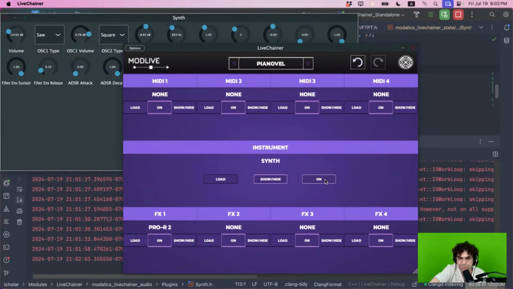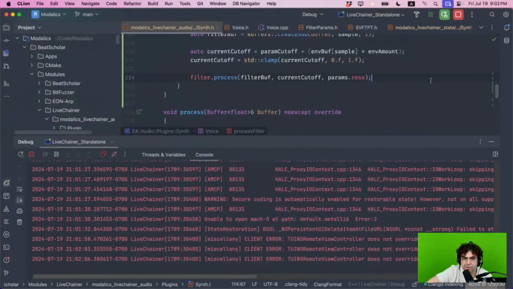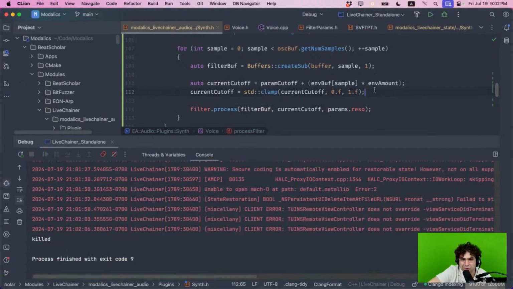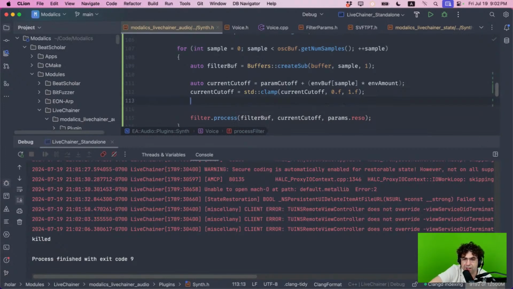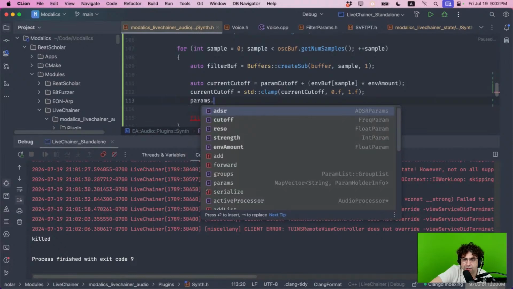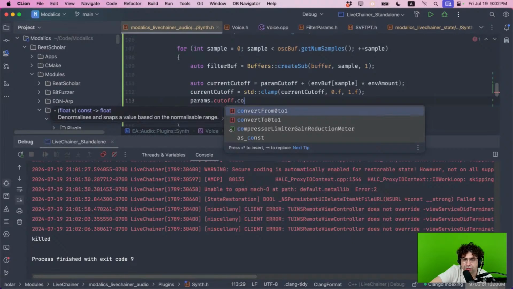It might not play because I screwed up something. Let's see, filter envelope amount. Let's see, I probably screwed up something with the values. Oh, I forgot to scale this back. So to scale this back, the cutoff, I need to do params cutoff dot convert from 0 to 1.